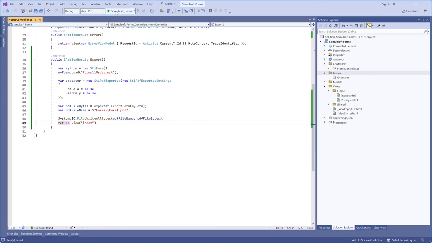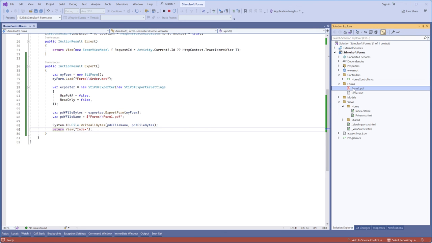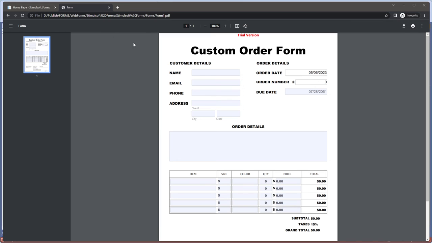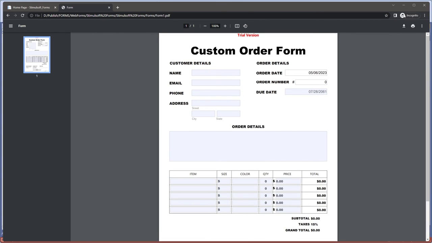Run the project and click the export link on the web page. As you can see, the form is now exported to PDF. Open the generated PDF file. Now you can convert forms to PDF files without visual controls.